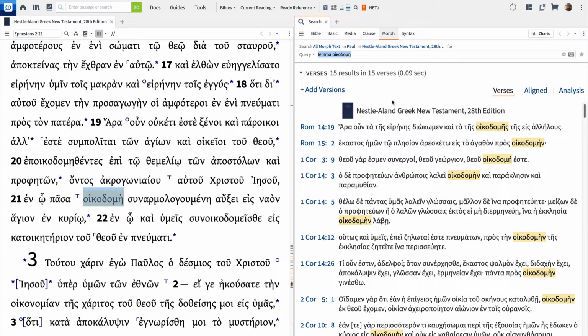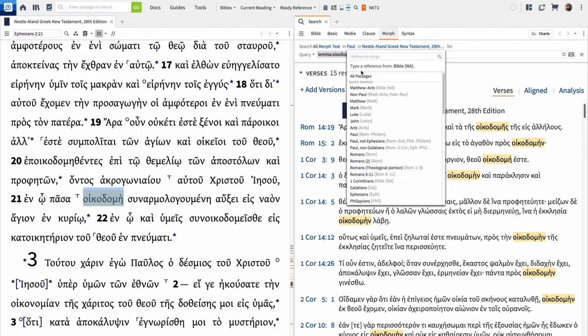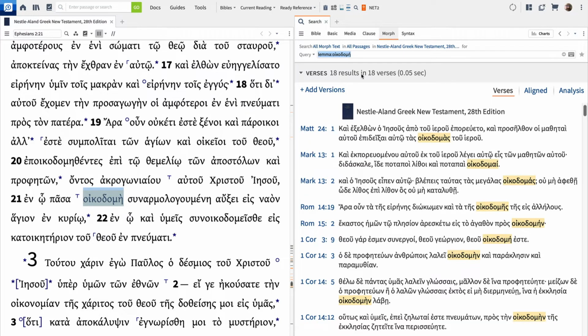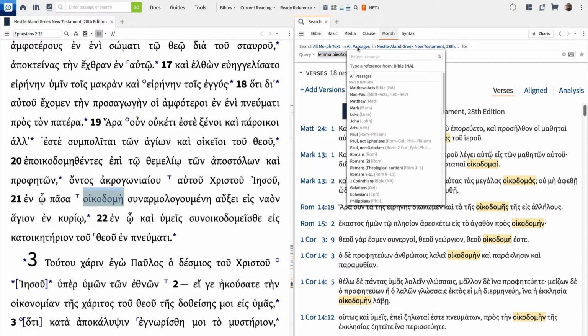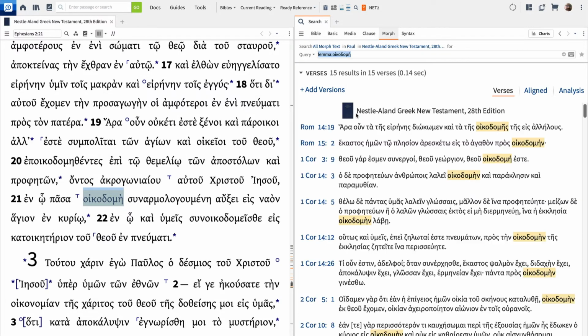Actually, let me back up. What the search window will do is default to your last parameter. For most of us, I bet, you have all passages here. And so that will cover oikotomai everywhere in the New Testament, but we're concerned about the author. So what we need to do is to restrict that to our author. There are some built-in search limits here, and you will pick Paul, and then that will change it to oikotomai in Paul. You can see that it occurs 15 times.